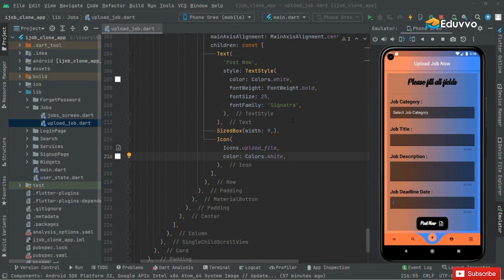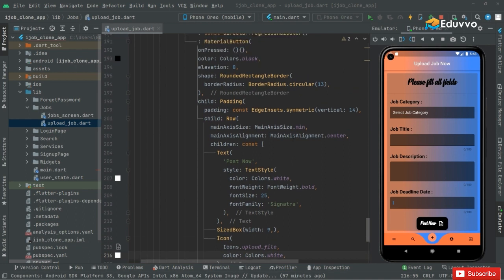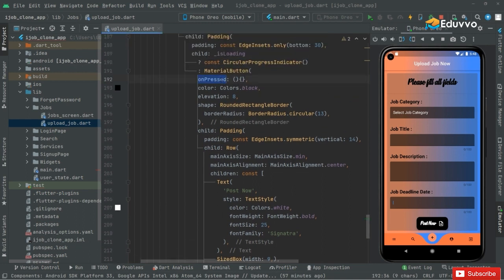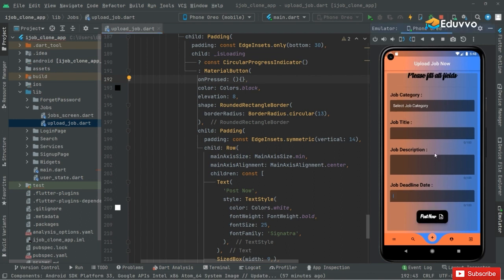And right from the future videos we will work on that on press event. Whenever the user will click on that post now, it will simply post all of these field data. So we will work on that right in the future videos. For now, if you click, it will do nothing. Okay, just the UI design.